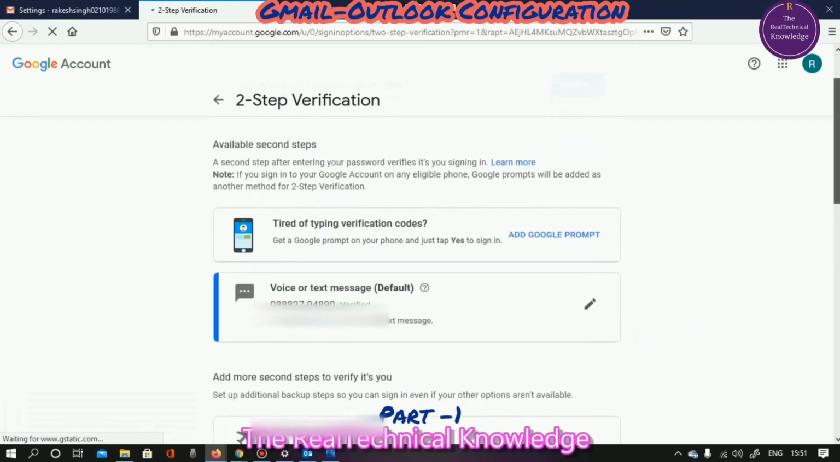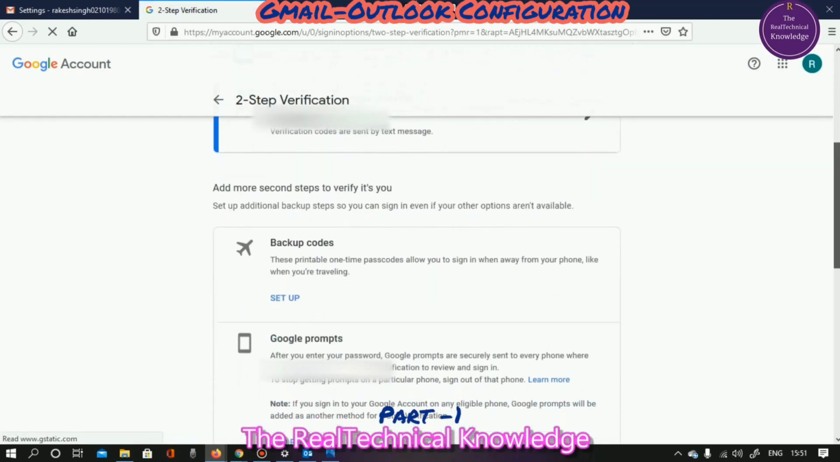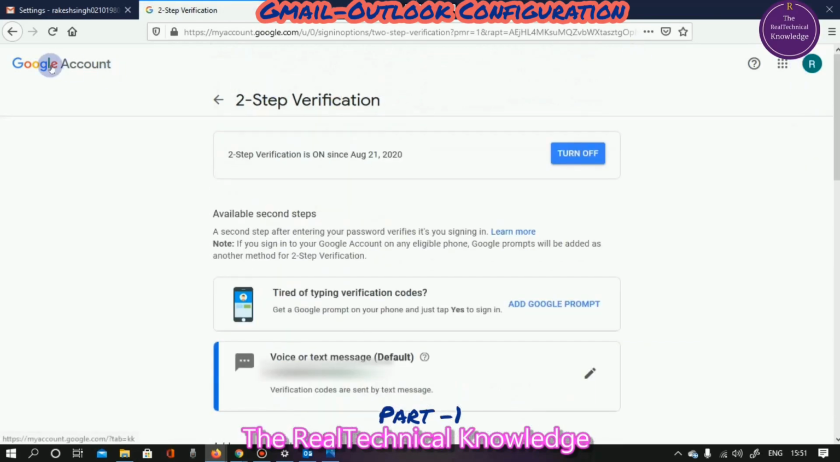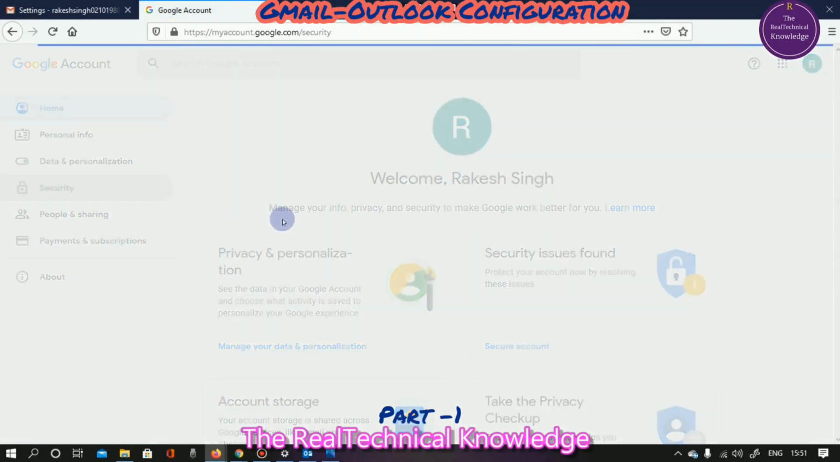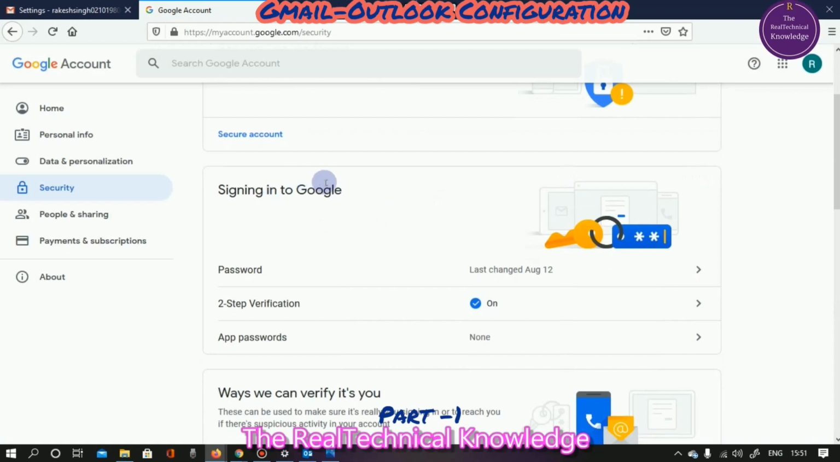verification option, we need to again go to the Google account settings, then go to the security option. Under sign in to Google, see, our second step verification is on now. Now we need to generate the app password. Why do we need to generate the app password? Because this app password is required to configure the Outlook account.